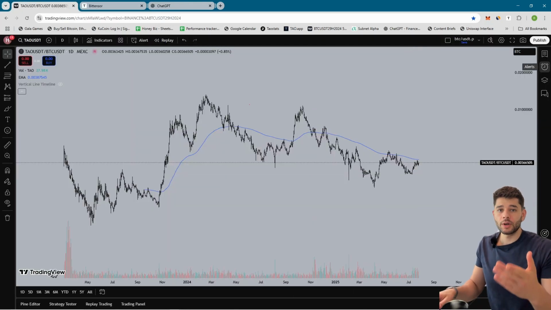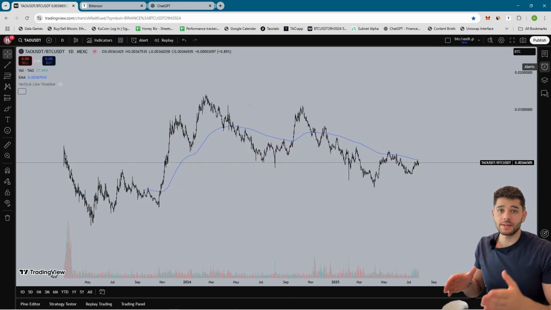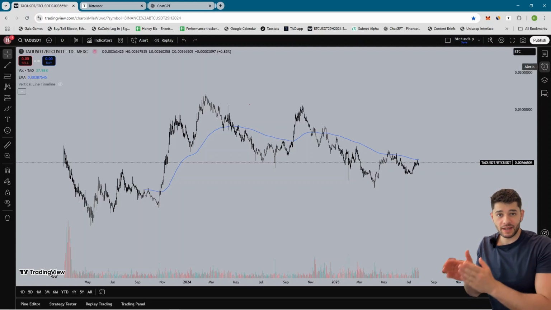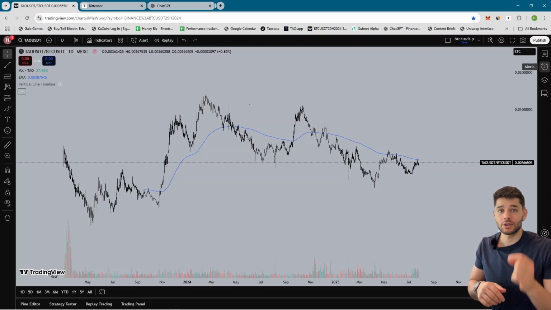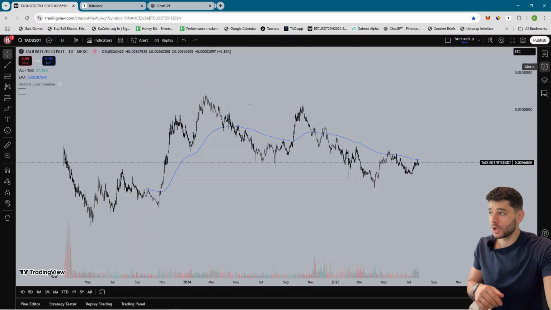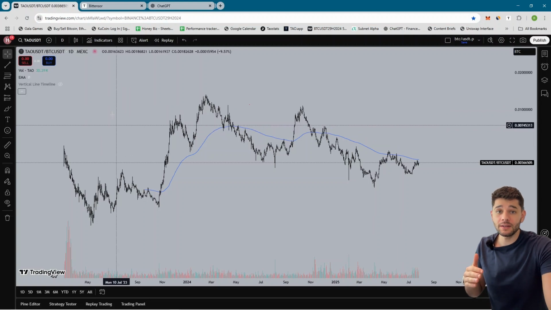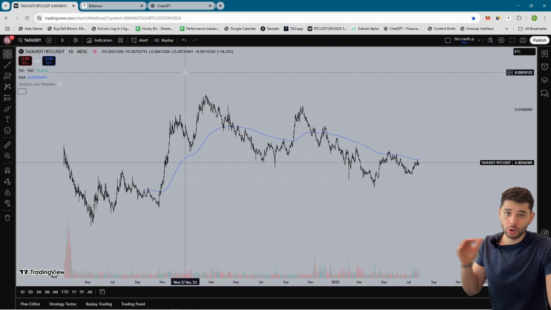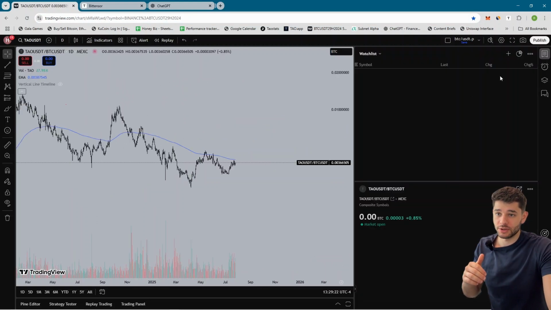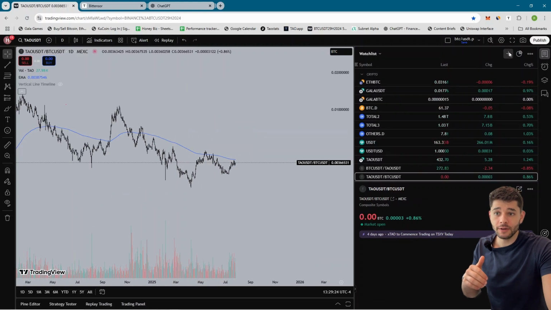All right, so tool number 9 is a basic TradingView tool, but there's a twist. You need to price TAO in BTC terms, and I'm gonna show you exactly why. So the first step, you need to go on tradingview.com, make an account, and then find the TAO ticker. Just bookmark it, save it in your watchlist. You click the little plus here, and you save the TAO ticker.